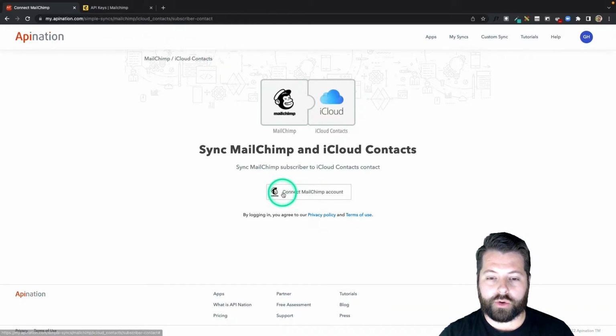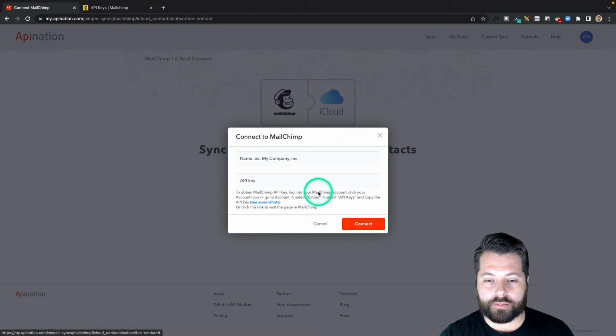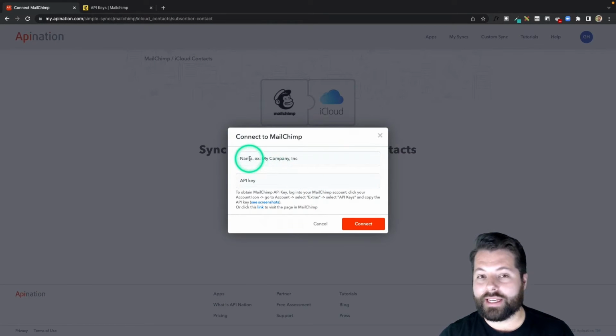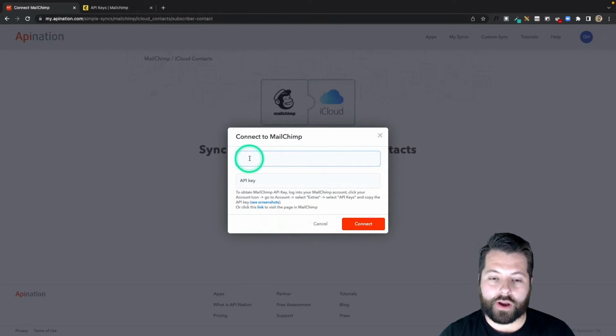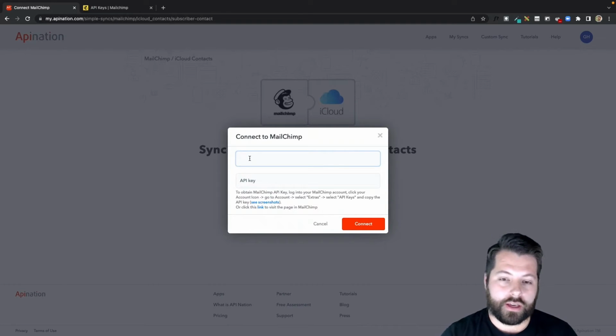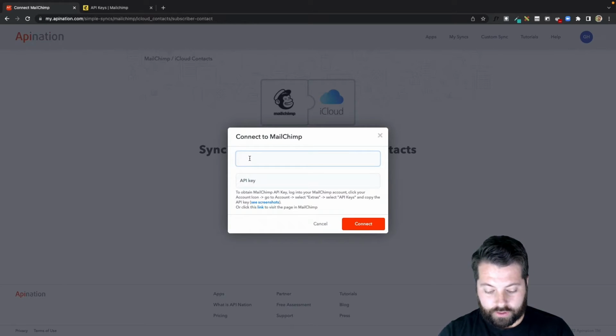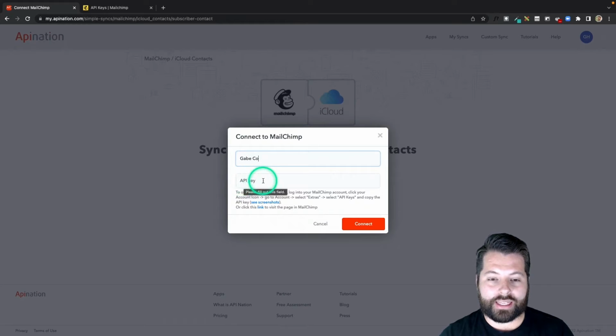So the first thing we're going to do is connect the Mailchimp account. So I'll click this button. It's going to ask me to name the connection, and I can name it whatever I want. I can name it after my company, I can name it after the office that is setting up this sync, or you can name it after yourself. I'm going to name it after myself. And then it's asking for an API key from Mailchimp.